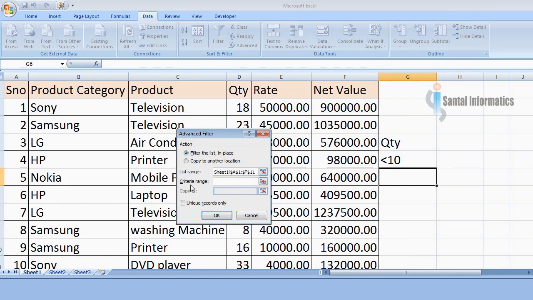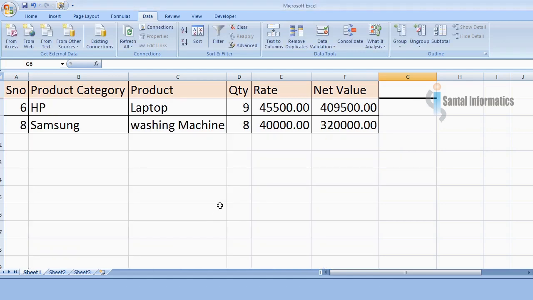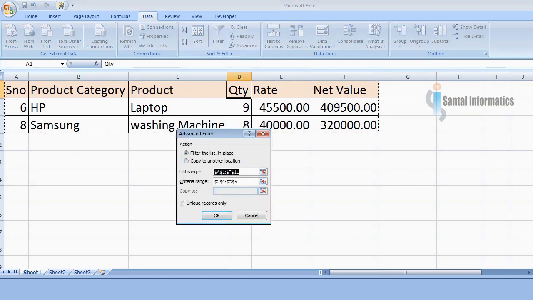Now go to the criteria range box, keep the cursor here and select our criteria. Okay, and then click the OK button. See now the records has been filtered and we could see only the records with quantity less than 10. Now go to advanced, remove this criteria, click OK.